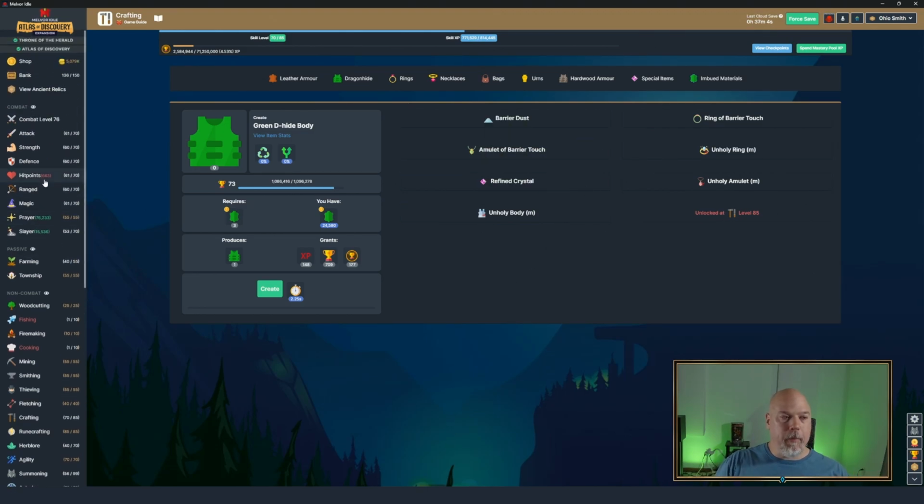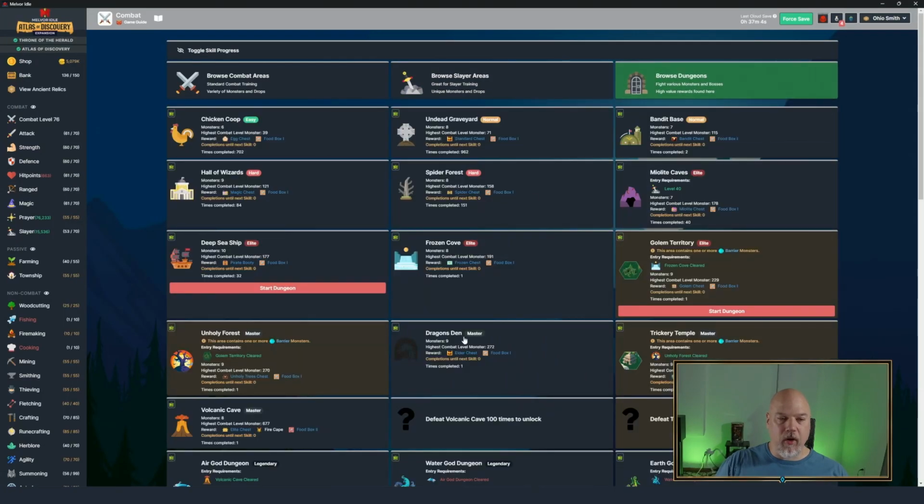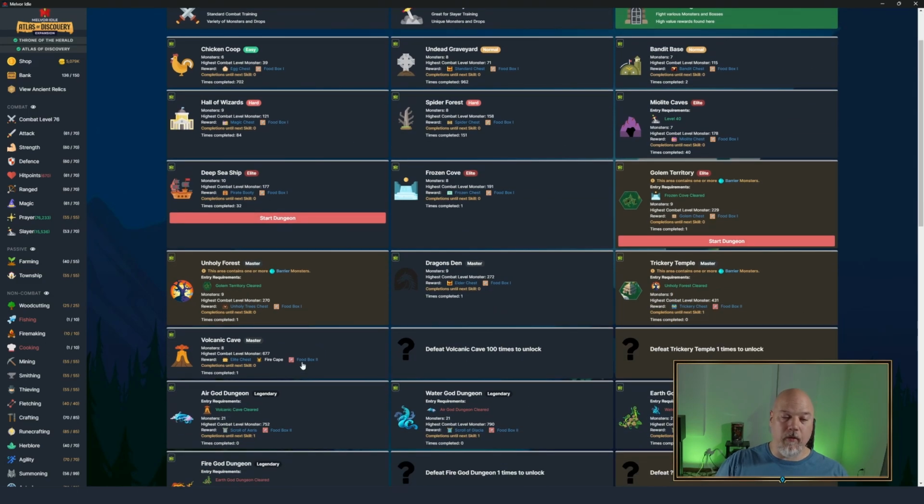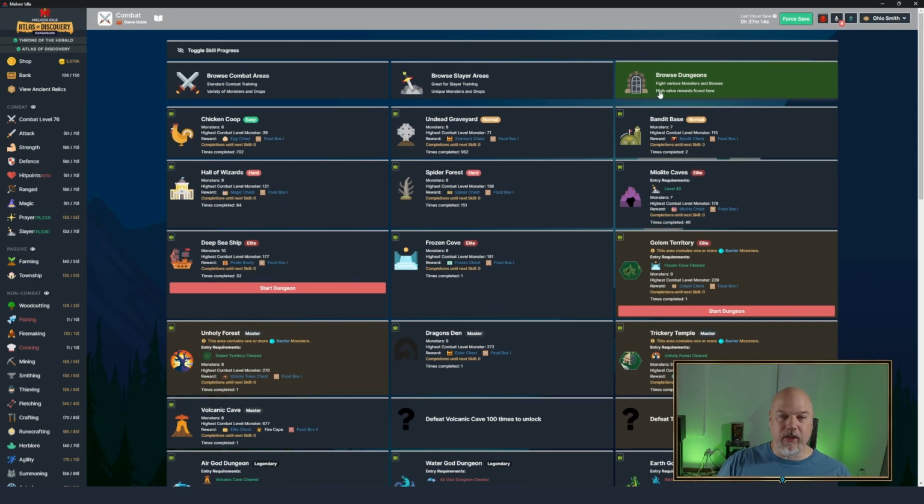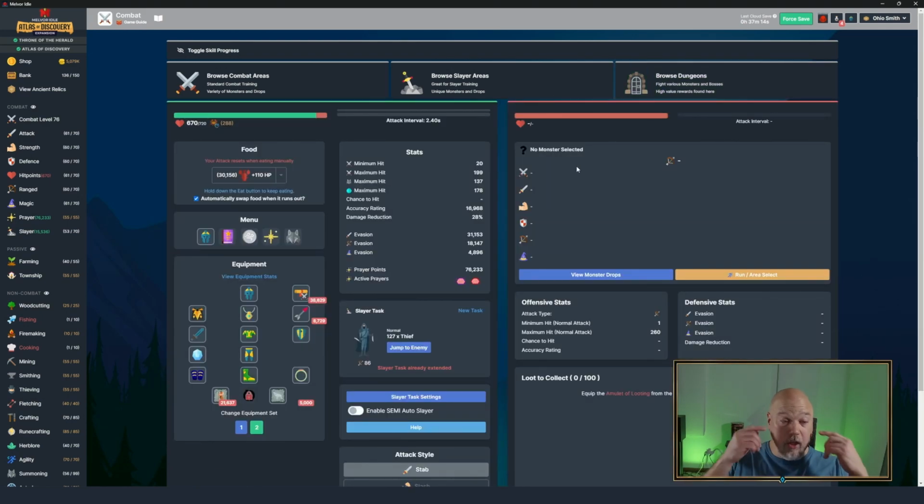But what we're going to be able to do is now start grinding on the Dragon's Den, the Hall of Wizards, and I can maybe try to work on the Volcanic Cave and try to get some ancient gear out of it. That will give us a huge upgrade because we're going to go from ragtag garbage into the stratosphere very quickly. So this is a little bit longer video, but we got two more dungeons down and a lot more progress to go forward on.